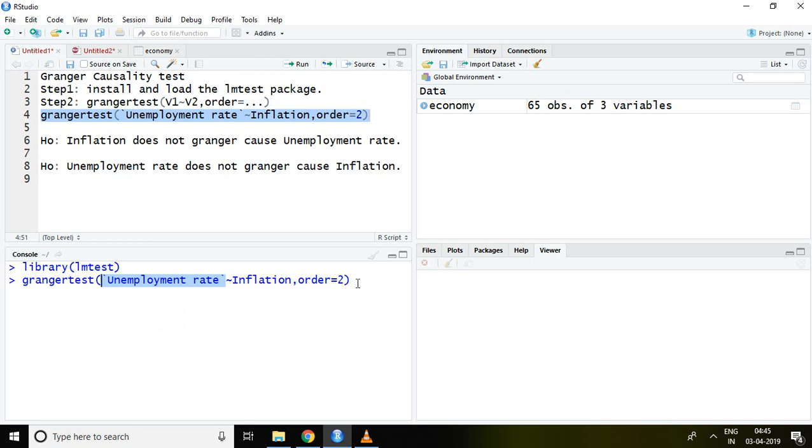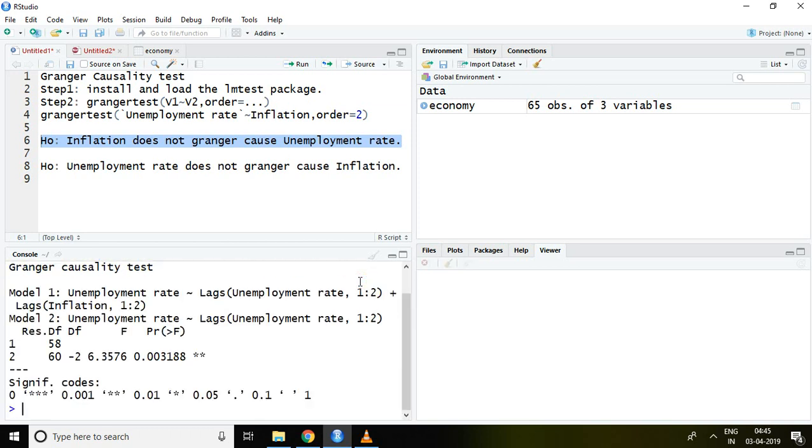What is our null hypothesis? Our null hypothesis is that inflation does not Granger cause unemployment rate. So after writing this command, I press enter. If I see the outcome of this, the p-value is less than 5%. It means our null hypothesis is rejected.